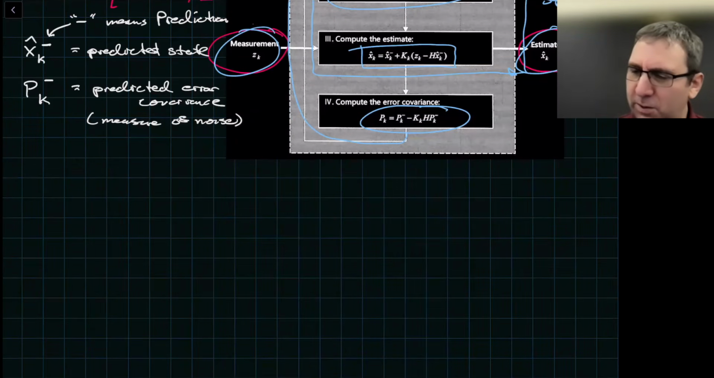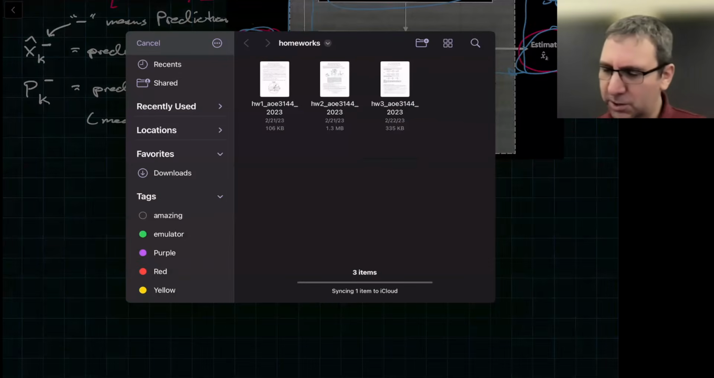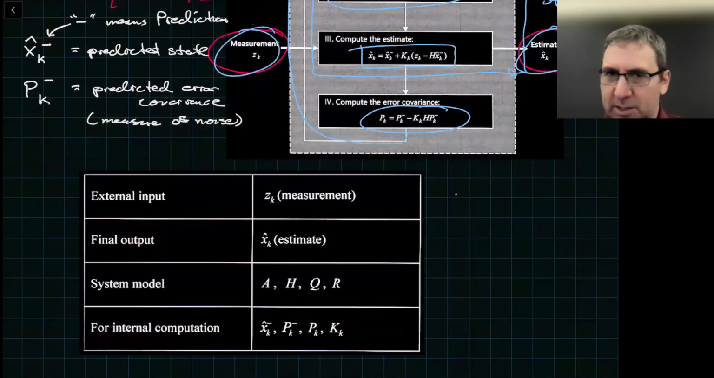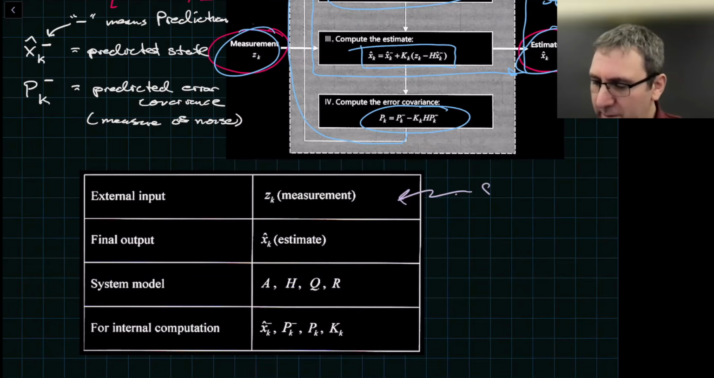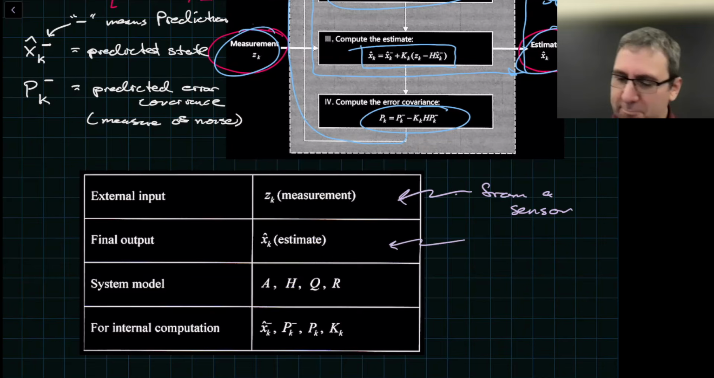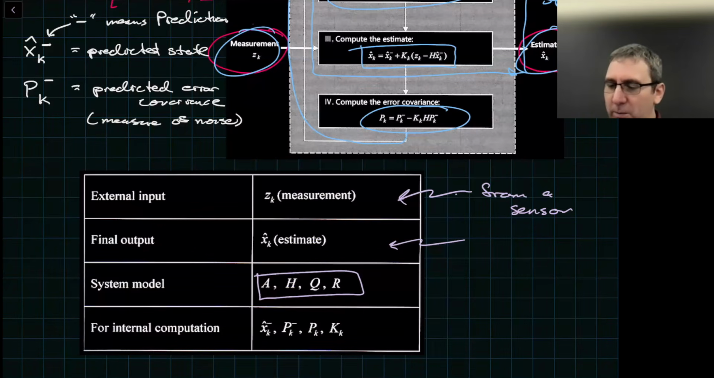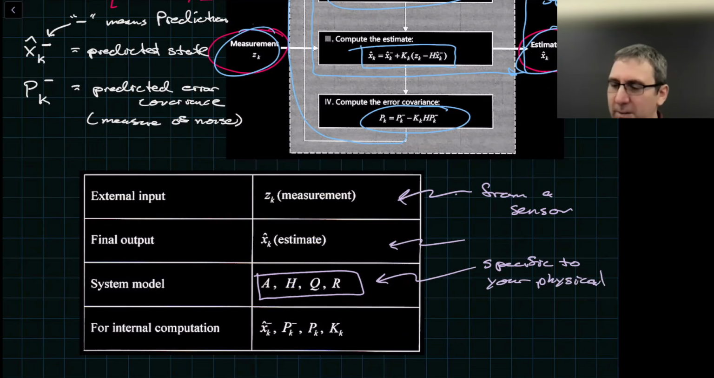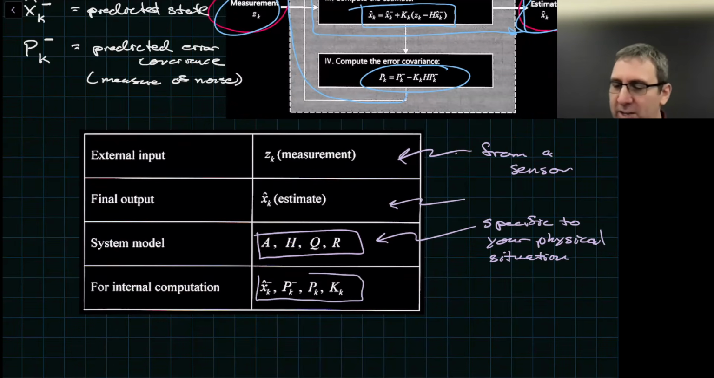We're not done yet. Let me give you a summary of what these different terms are. The external input is a measurement from a sensor, and measurements are expected to be noisy. The estimate is the estimate of the thing you want. The system model is where you have to actually think about what's specific to your physical situation. In this class we're focusing on physics, but you could apply this to anything, like tweets about Cardi B or something. I don't know.